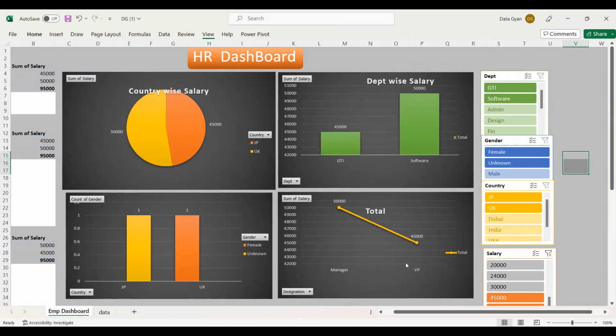HR will say, brother, why would I have to remove my VP? Not that one, remove that one. We will have to remove the manager. And they are present in Japan and UK. We can't remove the UK one. The one in Japan, we can remove. Getting my point, everybody? Nicely, it is giving a clear picture.